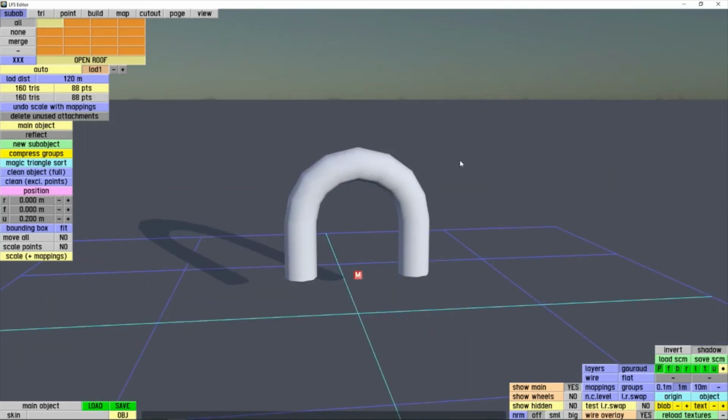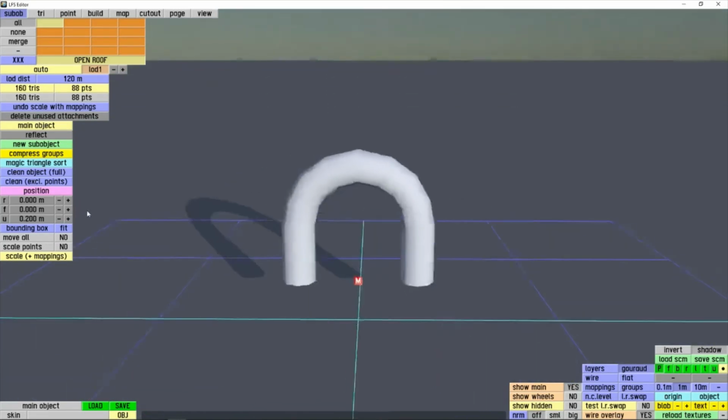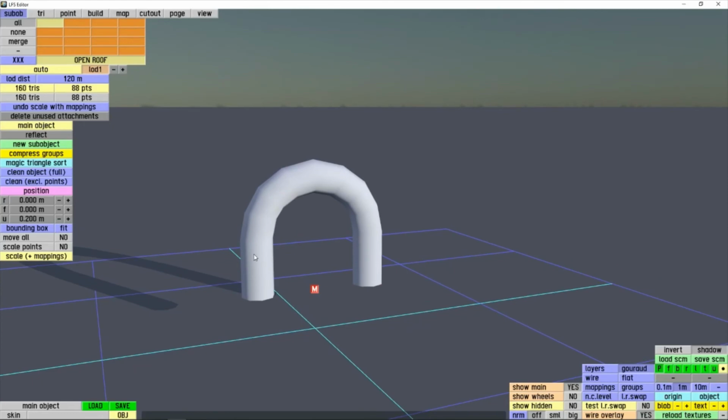Makes modeling this stuff super easy. It's really quick and easy, just knowing all this stuff. So yeah, that's how to rotate and scale.